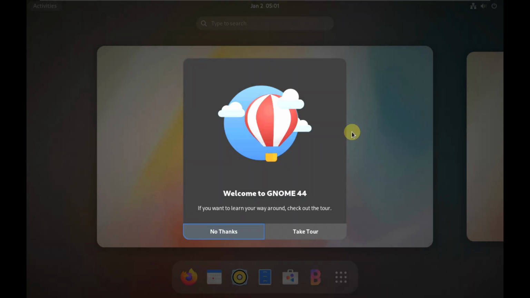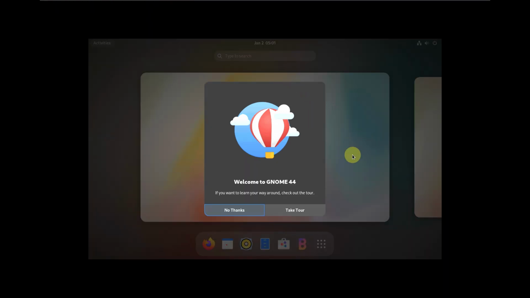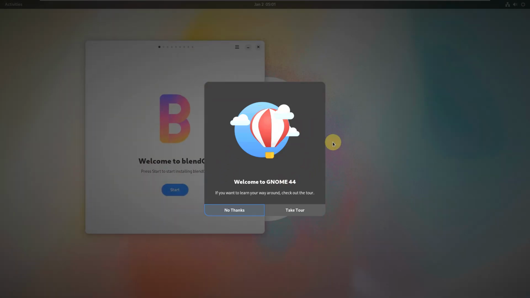So today we are looking at the blendOS. So let's quickly change the resolution. So you're getting a GNOME 44 desktop environment. I choose the GNOME desktop environment. You will also get some other desktop environments. I'm going to show all these desktop environments in a few seconds. So let's take a tour.